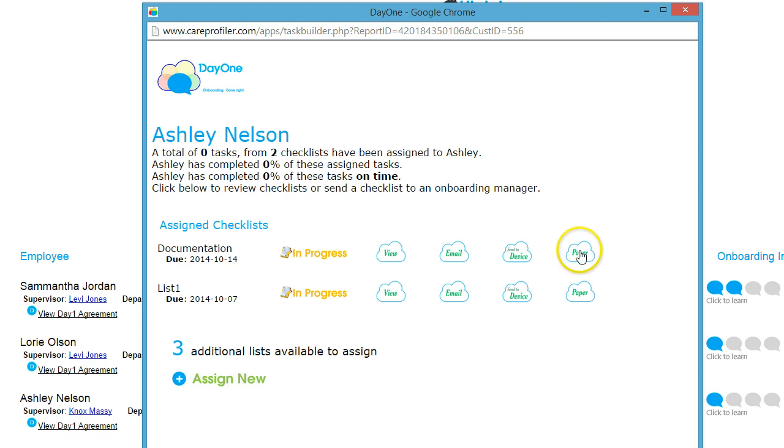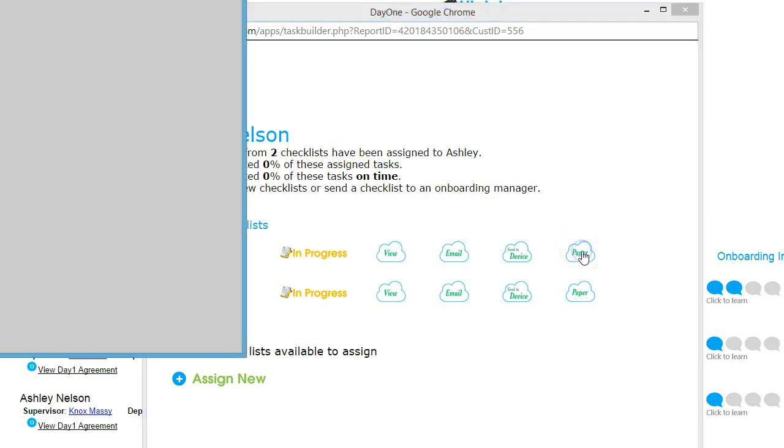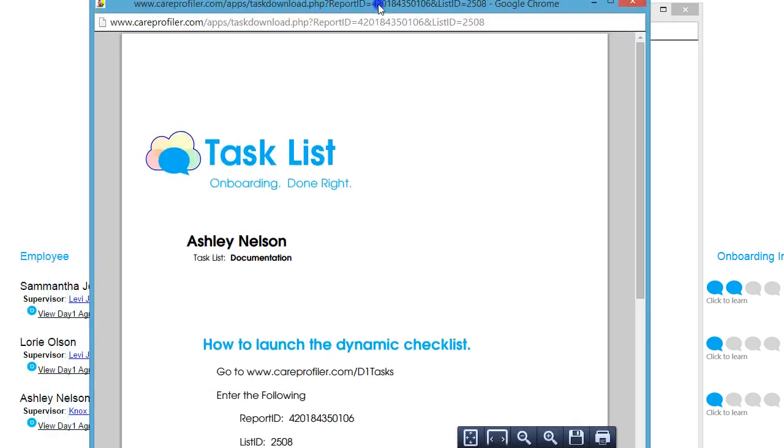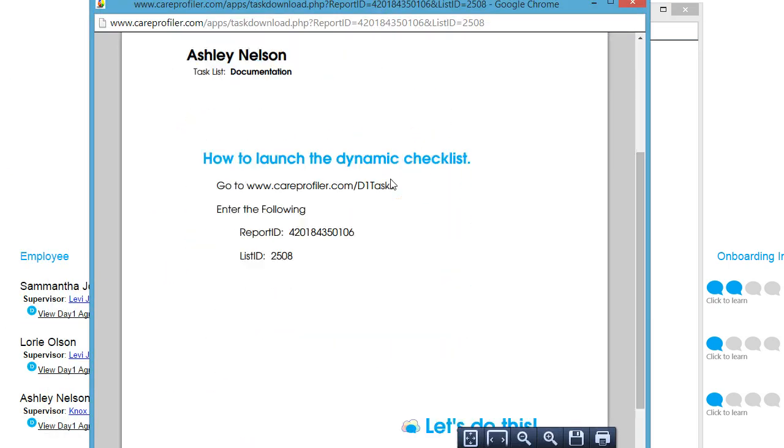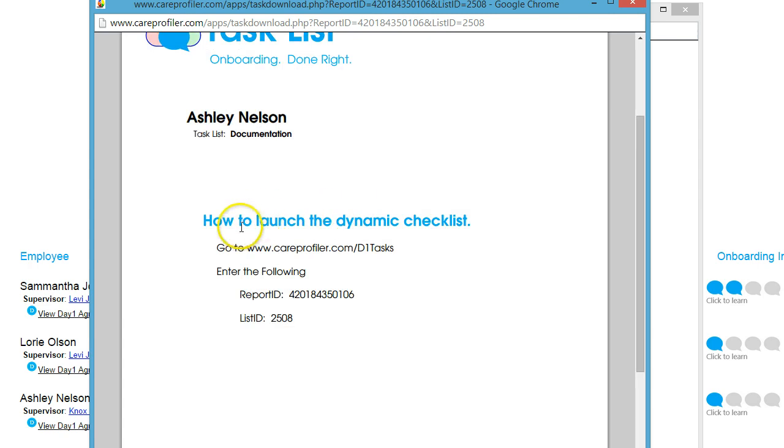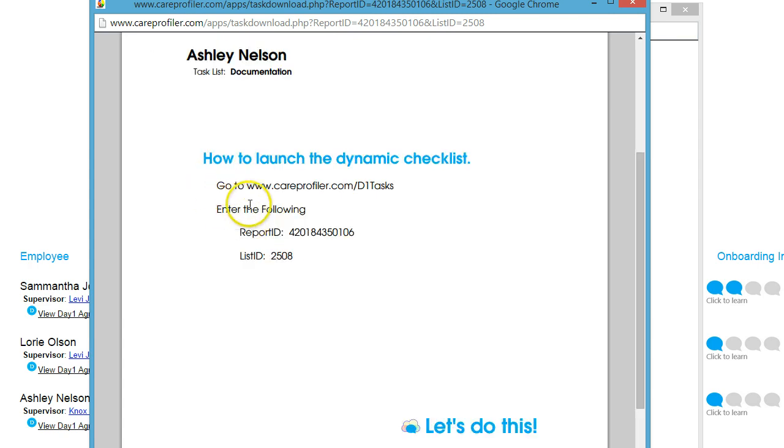The last option then is a paper certificate basically. If I click on that paper button, a pop-up will open, and it produces a PDF document that you can print and give directions to someone about how they can access this particular list on a given device. So this person would go to this website, and then when they get to that website, they're prompted to enter in the report ID and the list ID.